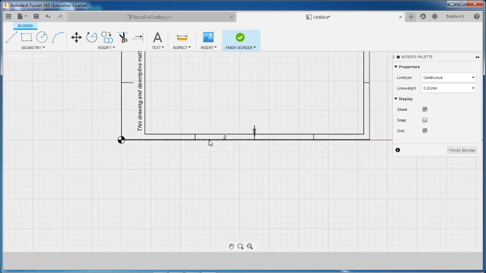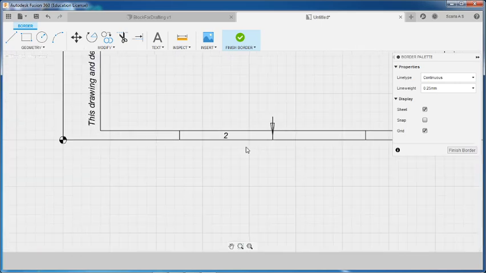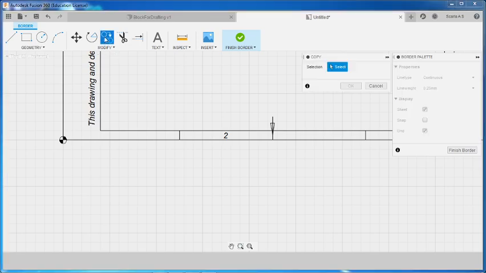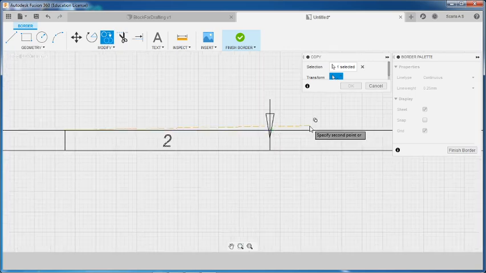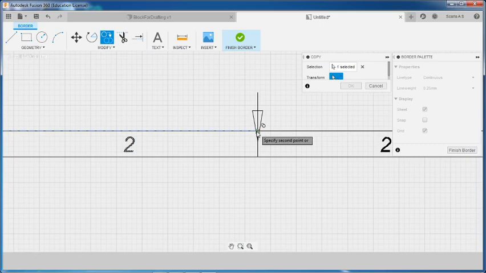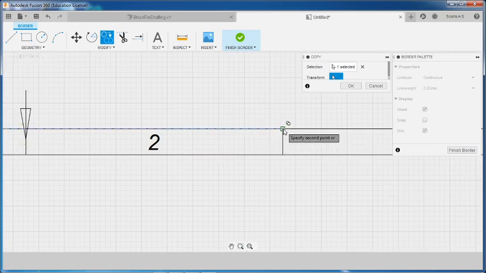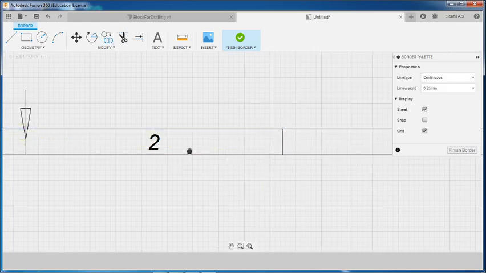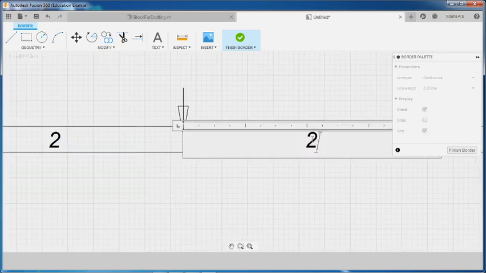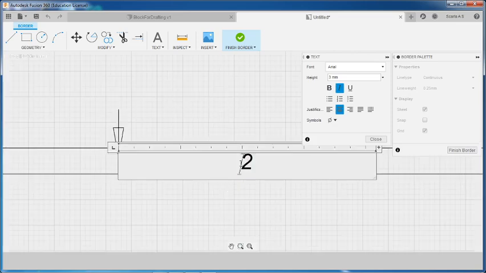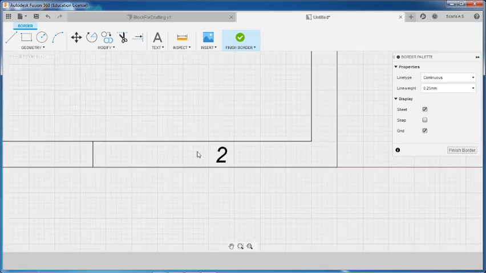Now we can copy this, copy this. So transform point to point, from this point to this point here, again this point here. So this we can edit now. This is 3. This is 4.